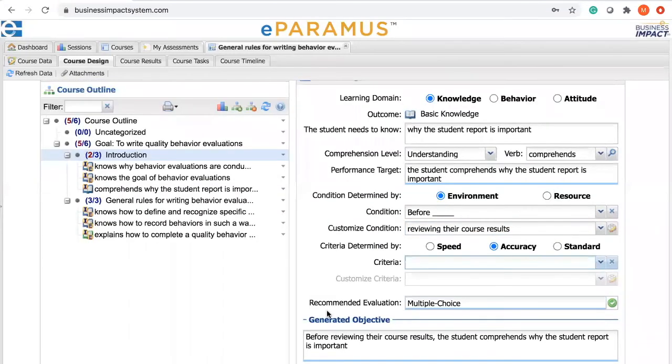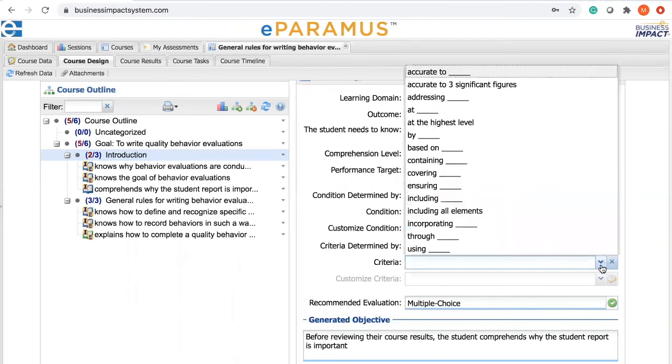The next section to complete is our criteria. Our criteria options are speed, accuracy, and standard. Most often, you are going to use the accuracy criteria. Accuracy identifies the degree or level required for the performance. The speed option is used if you are training to improve the speed of a performance, and the standard option is only used when you cannot identify a specific level. So both speed and standard are used sparingly. You can see that there are plenty of options available.